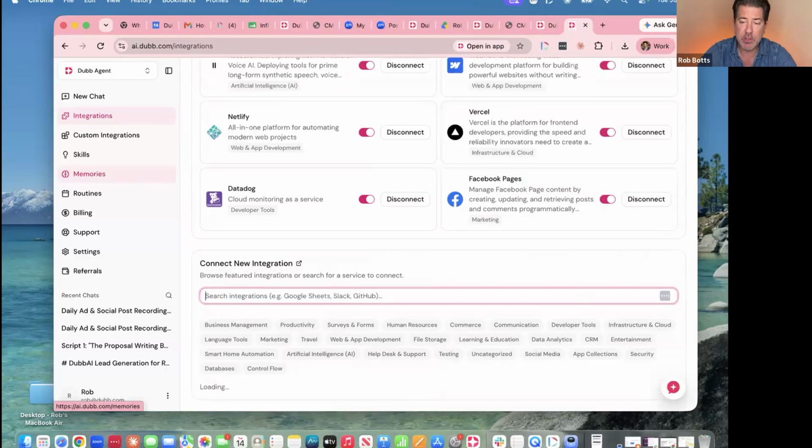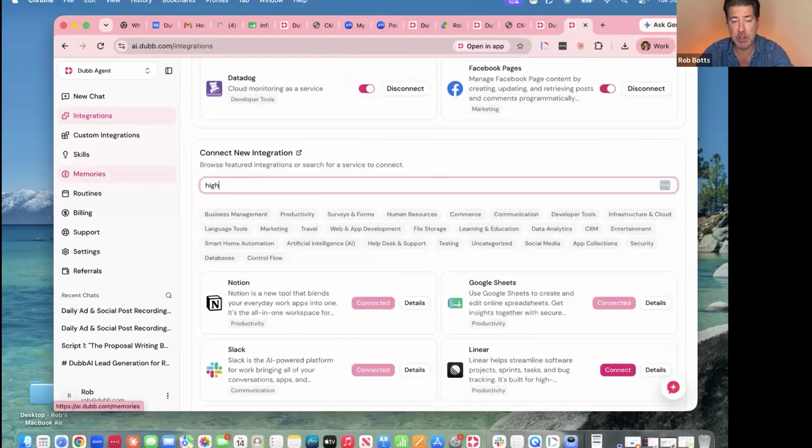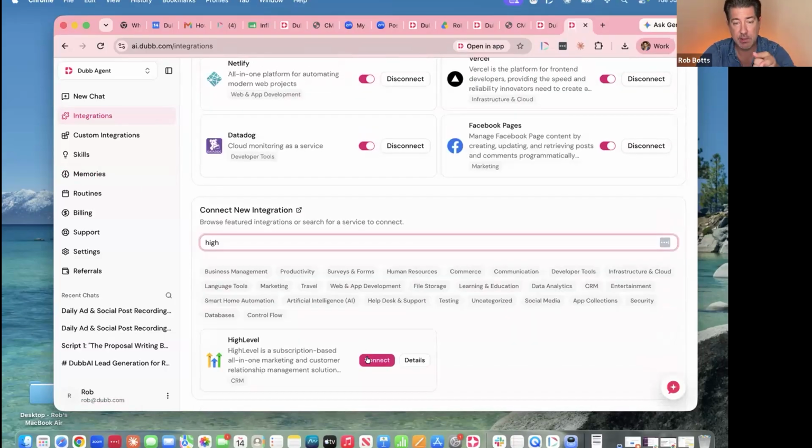You also can look in here for the CRM that you use. Maybe you use Go High Level. You can connect it right there. See how it says connect? What about your calendar link? What about Google Docs? What do you normally use? Search for it right here and click connect. Then Dub AI will have access to these things, which is what you want to give it first. You want to give it access.